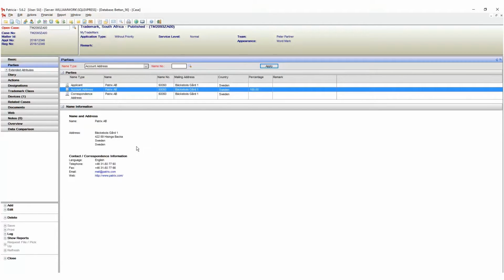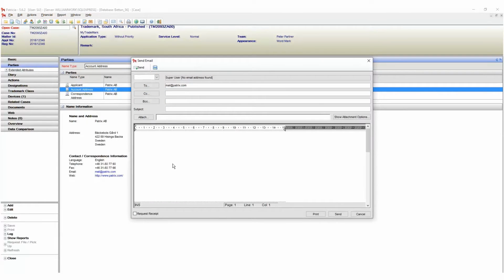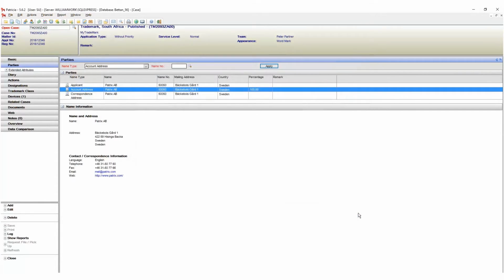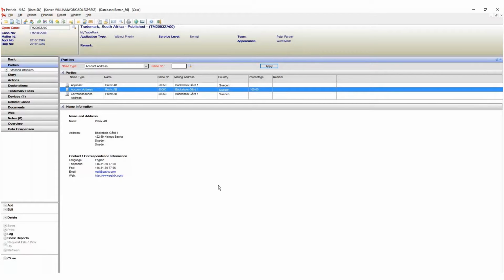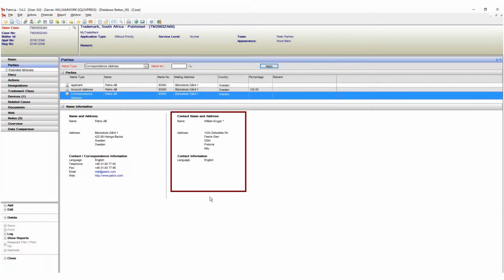You can view the address of the entity, contact information like telephone numbers, fax numbers, email addresses, and website addresses. You have the option to email directly from within Patricia by simply clicking on the email link. Websites can be accessed in the same manner. Simply click on the web link. You can also view details of any contact individuals at the client company. Do note that this is only viewable if the necessary setup has been done in the name area.